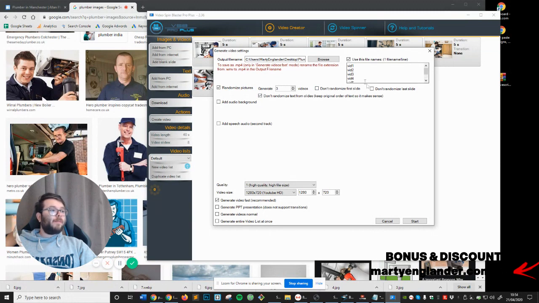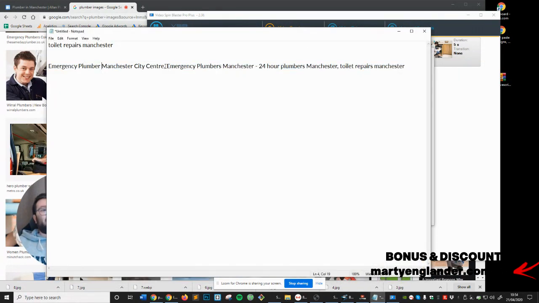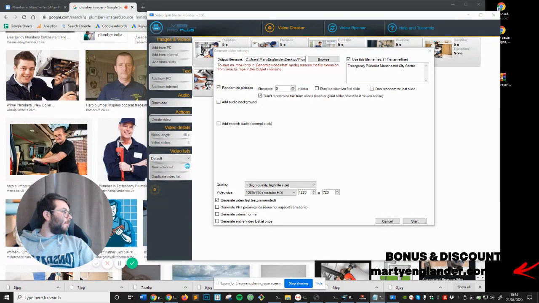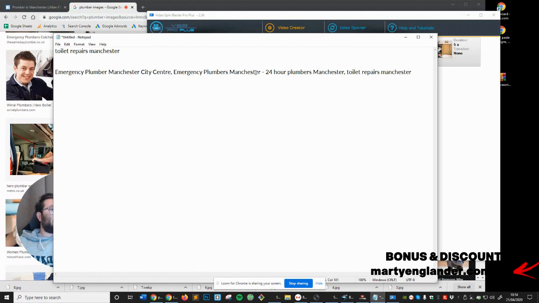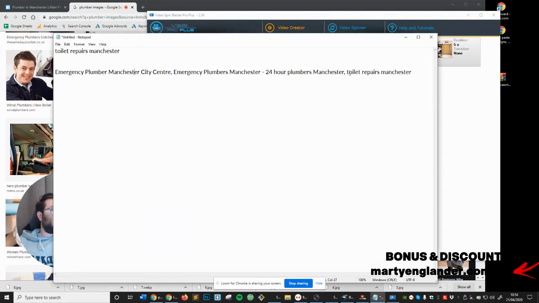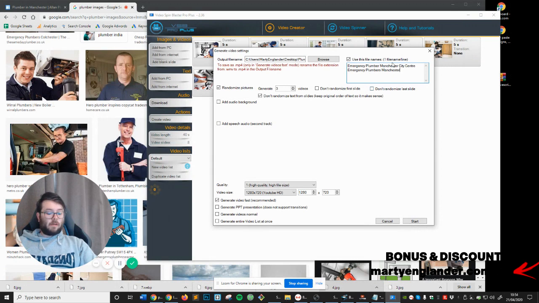Use a file name. Okay, so here's the cool thing. You can actually change the file name of each one. So ideally, I want the file name to be the same as the keywords. Okay, so there's keyword 1. Oh no, that's not the keyword. Sorry, let me pull it back in screen, I just realised you can't see it. Emergency plumbers Manchester. Boom. And toilet repairs Manchester. There we go. Okay, so now those are the file names.